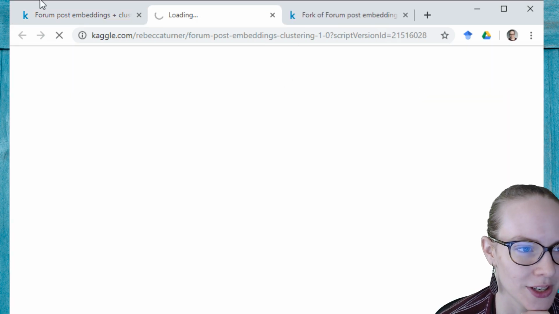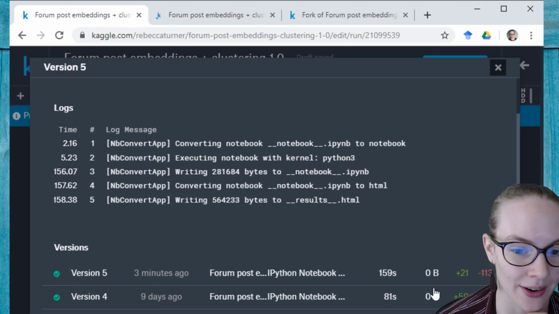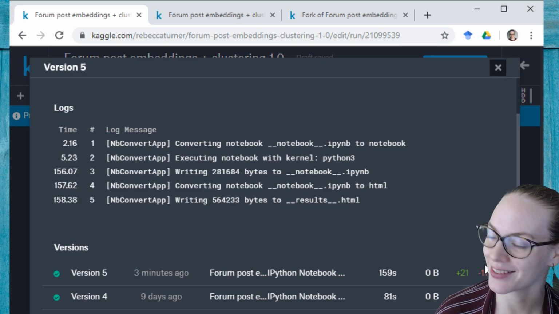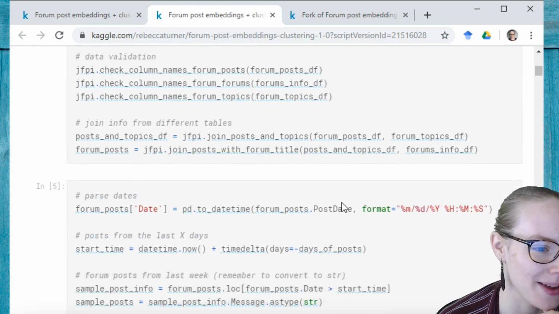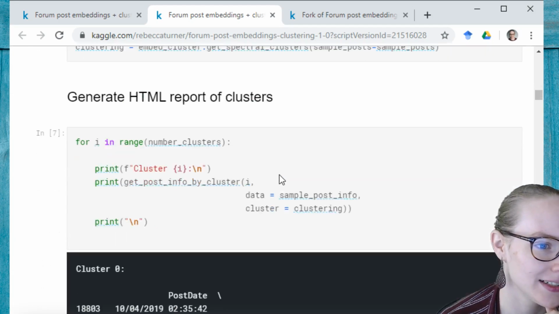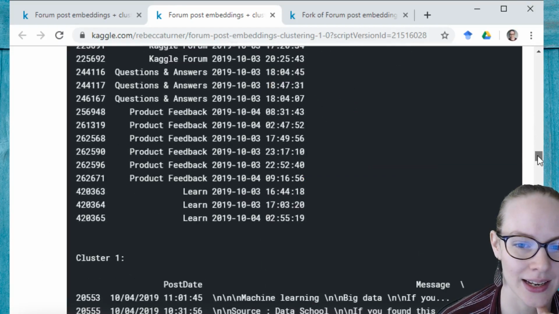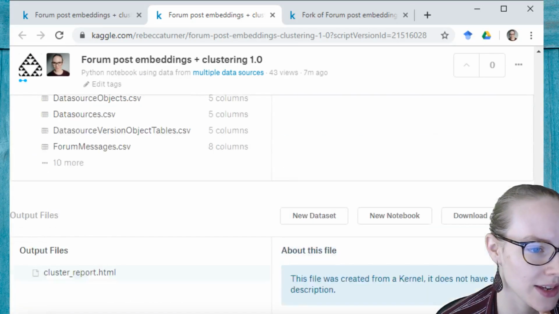Ooh, let's open the version. It looks like it ran without errors. And as you can see, we dropped 113 lines of code. Thank you. I mean, not net, but we removed that many, so that's good. And we get out the sorts of things that we're looking for.